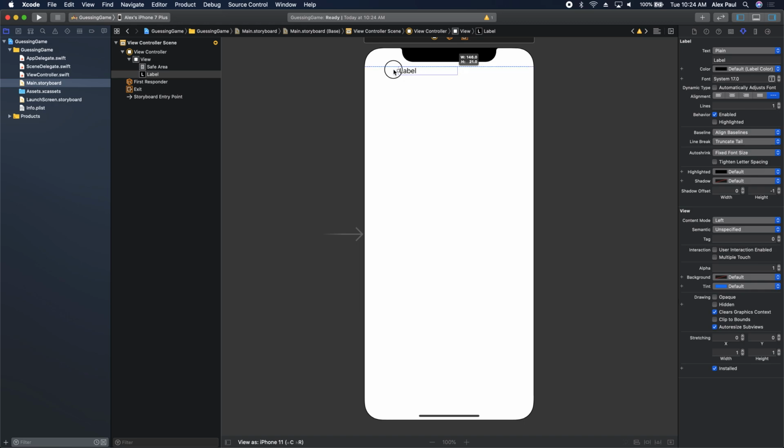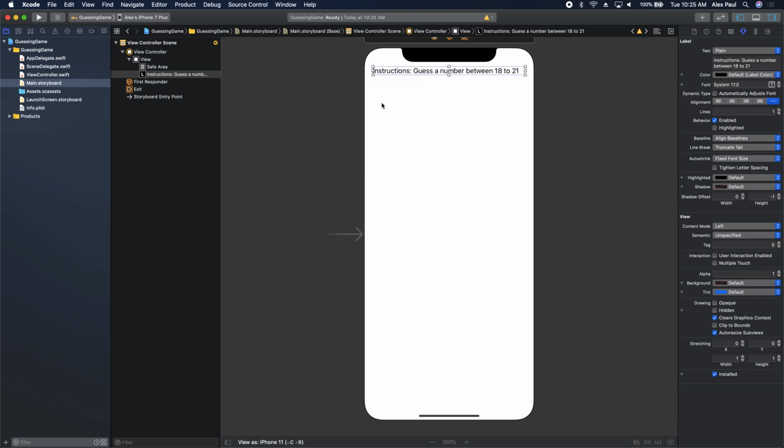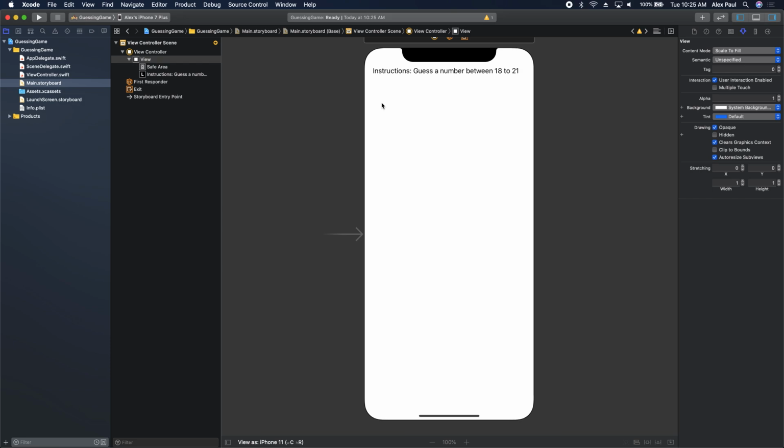I will make my label longer by dragging the left side to the left guideline. I'll drag the right side to the right guideline. And my label is basically instructions. So here I will say, guess a number between 18 to 21. So that's my instructions label.